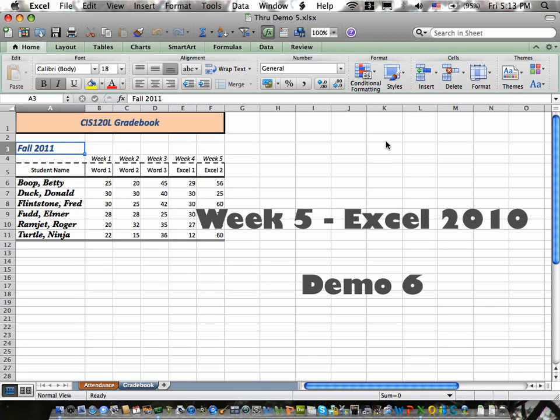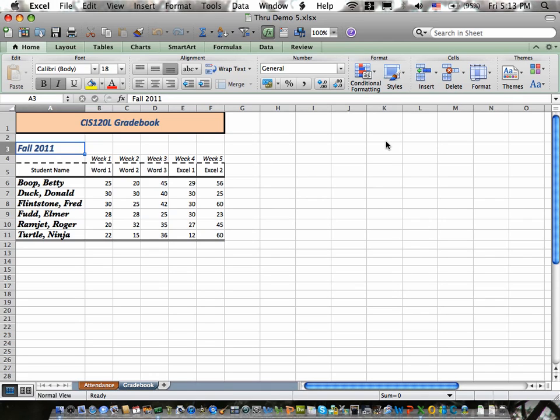Well, welcome to Demo 6, and in Demo 6, 7, and 8, actually all three of these demos, we're going to be looking at and reviewing functions, formulas, and equations, which many people find difficult to think through, but we're going to try to make it as easy to understand as possible in these three demos.